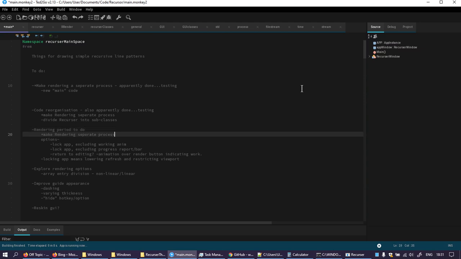Make rendering lock app. No, didn't do any of those. Return to editing. Yeah. Yep. This was done. Array entry division. Non-linear entry. Yeah, okay. Got to think about that.